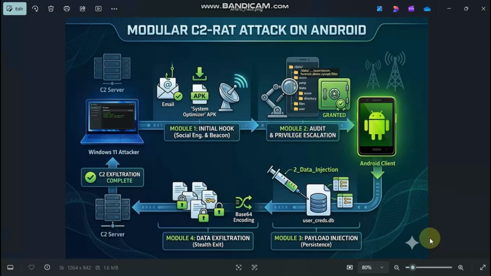Nevertheless, the other three hard-coded modules from 2 to 4 in the image work through the implant or the RAT of the client.py script residing on the Android device. Since it utilizes the Toga framework, it can be compiled into a standalone Android APK.